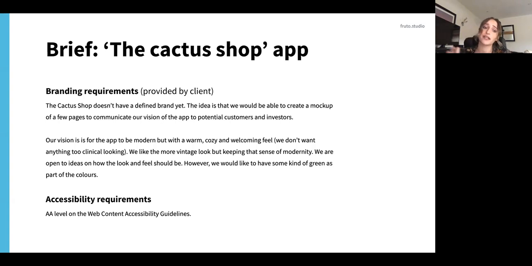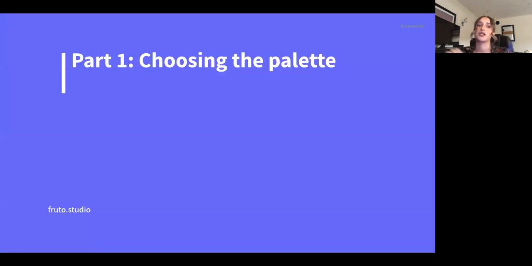In terms of accessibility requirements, the client didn't specify anything, but at Fruto, we always make sure to meet the AA level of accessibility from the Web Content Accessibility Guidelines. With that said, accessibility is a huge, huge topic, so in this webinar I'm mainly going to be focusing on background and text contrast. Great, so now we can jump right into it.